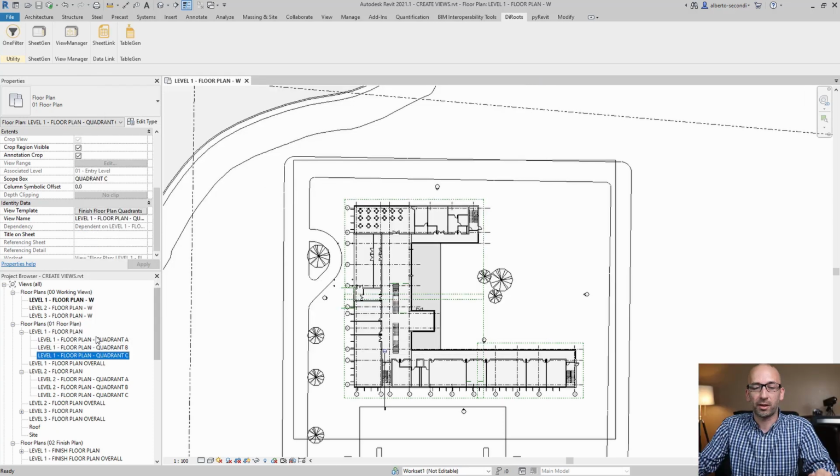All right, so now we have all our views created as dependent and with the right name, with the right view template and the right scope box assigned to them.